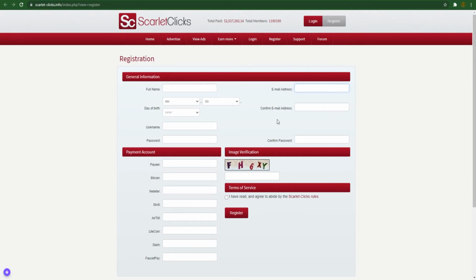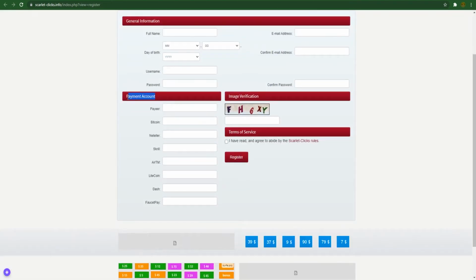And as you scroll down below, here under payment account, you can place in all the details and choose via which system you want to receive your money in. For example, you want to receive your money and be paid via Payeer, or Neteller, Skrill, RTM, Litecoin, Dash, or Faucet Pay. You can choose either of these options and input the information being asked. Given that you prefer to receive your money through PayPal, you can set this up once you've successfully signed up your account to which you can log into it.